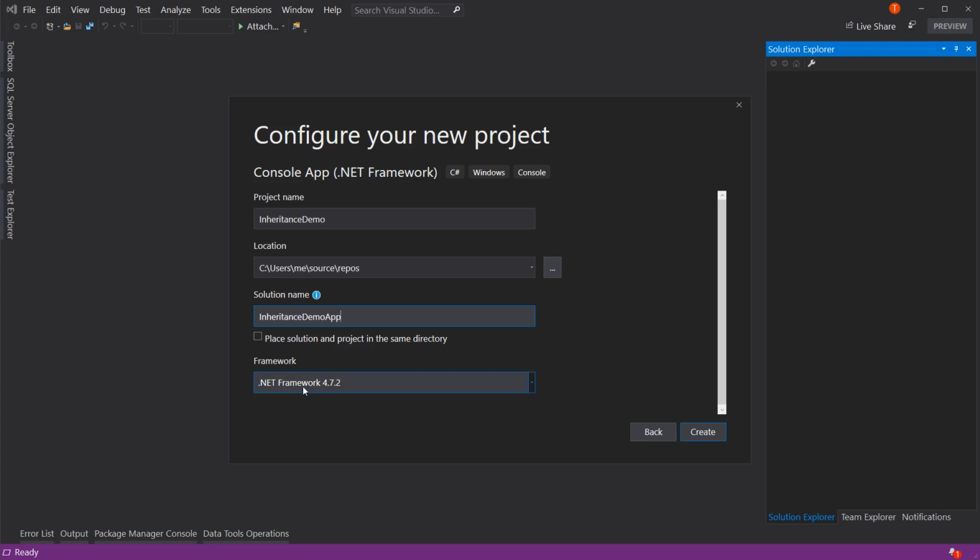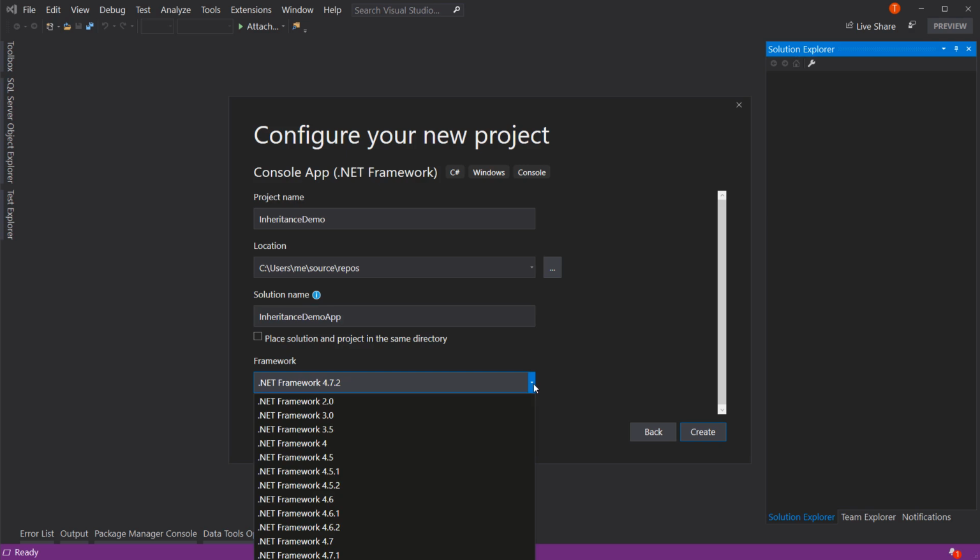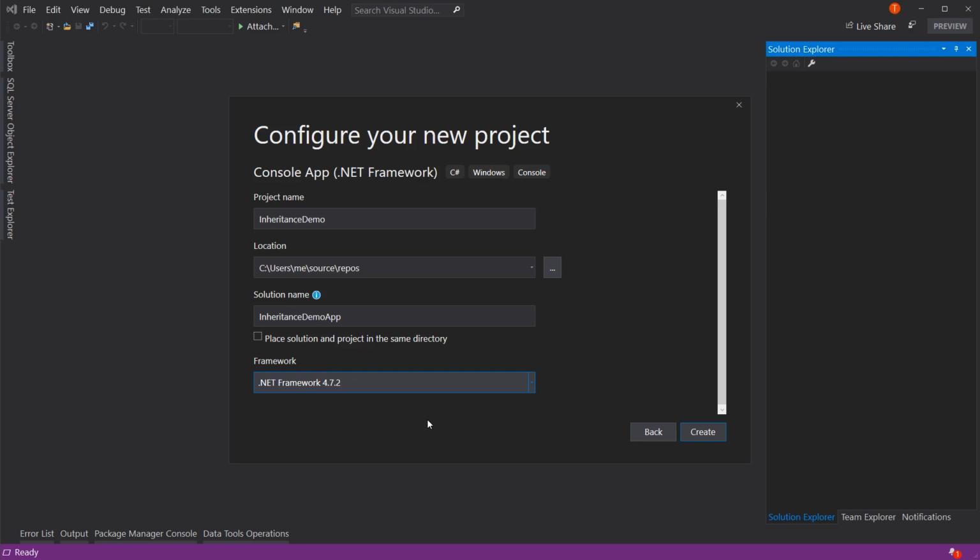And the solution name will be Inheritance Demo App. Now for this, I'm using .NET Framework 4.7.2. It's fine if you're using a little earlier, 4.7.1 is fine, even 4.7, but if you can, go to the full 4.7.2. You can download the latest version from Microsoft for free in case your Visual Studio doesn't have it. Normally it just comes with a version and it upgrades, but sometimes you have to actually download and update it. So just make sure it's 4.7.2 if at all possible. That gives you the latest and greatest stuff.